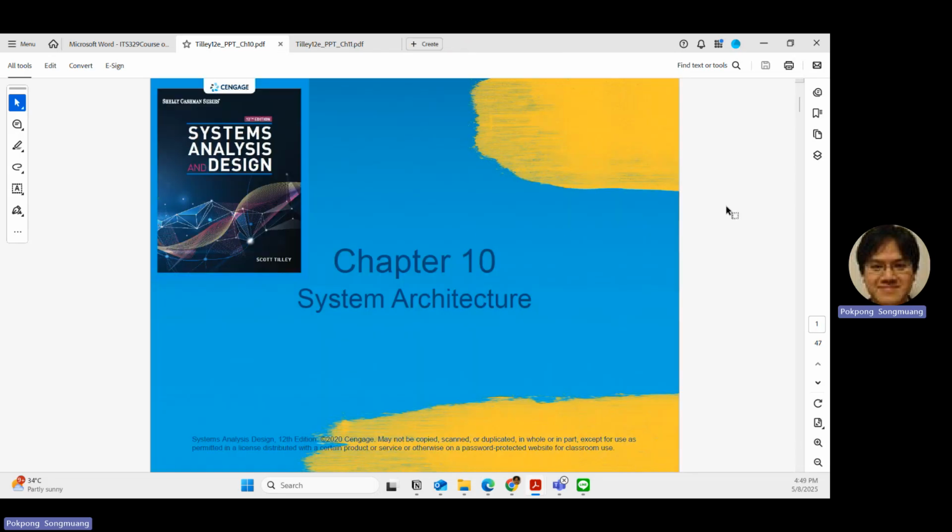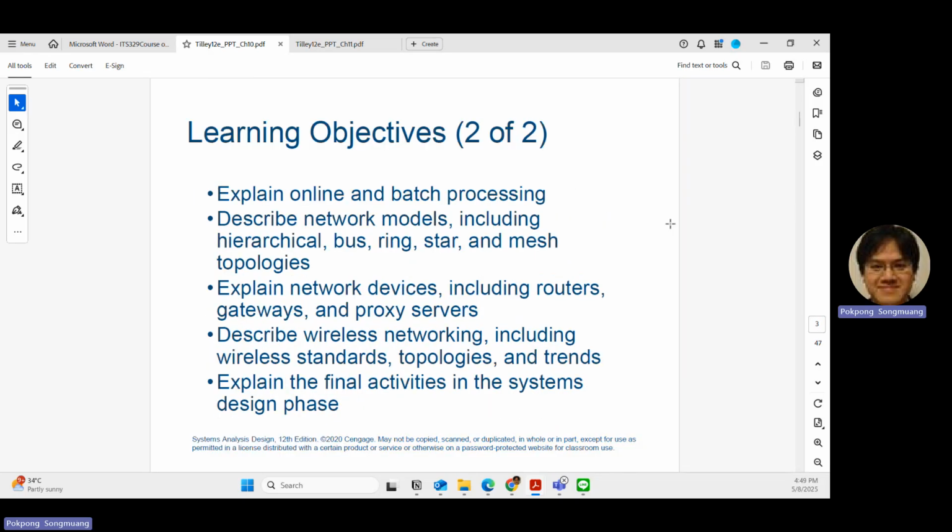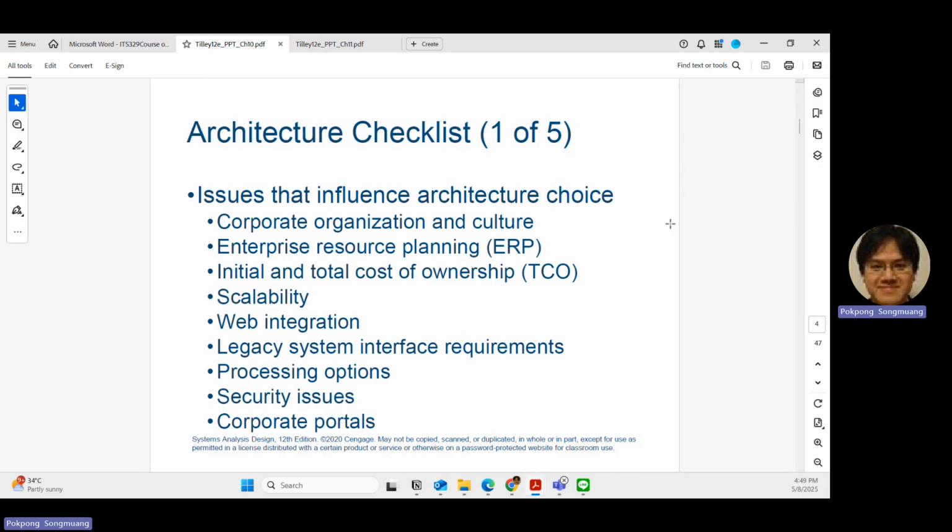And then chapter 10, going to talk about the system architecture. So we talk about the keywords of the architecture checklist. Issues that influence architecture choice. We have to understand the keywords, all of them. What are they? Scalability, web integration, legacy system.